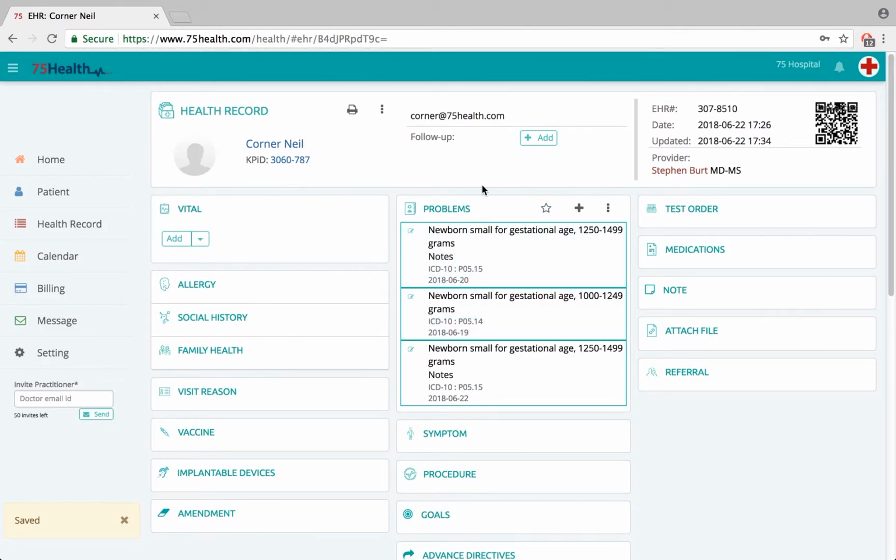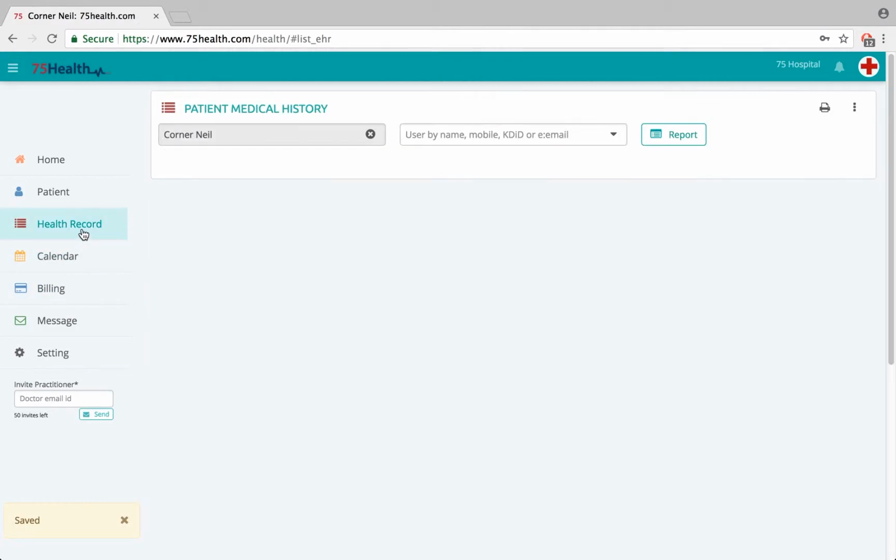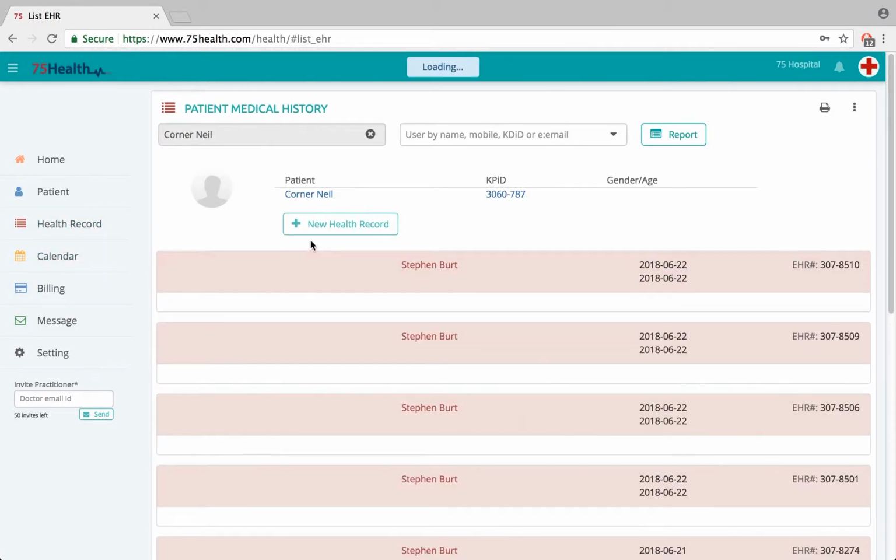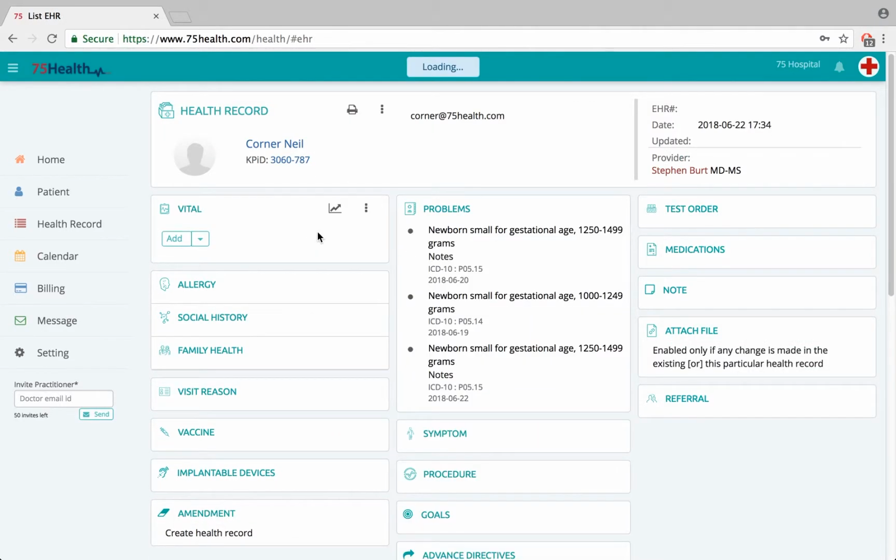Now let's go to a new visit where a new health record will be created, and that can be done by clicking on this health record option from the left side menu bar and clicking on new health record. And as you can see, the problems which were previously added in the last visit will be visible here. The doctor can confirm with the patient if this particular problem is cured or not. If cured, click on the particular detail and treat it as cured.